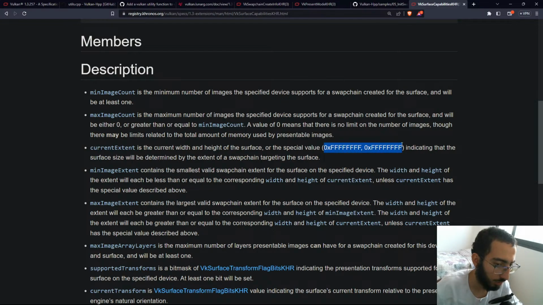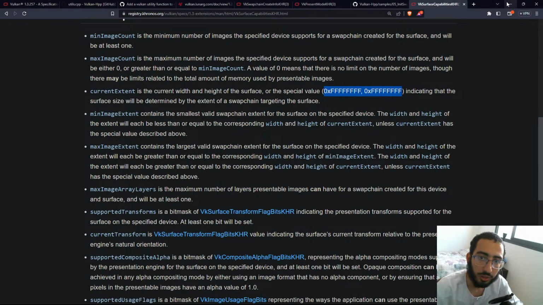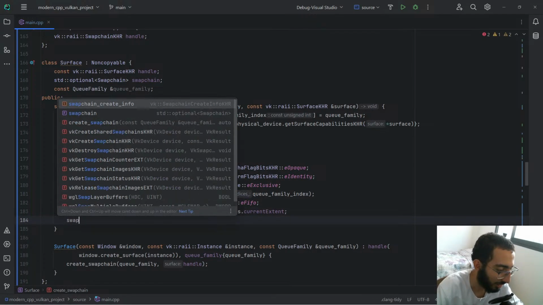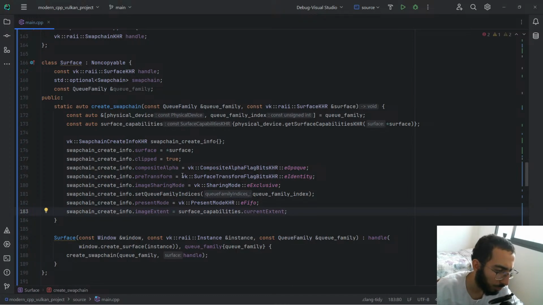There you go. I think on Wayland it would give you a special value indicating that the size will be determined by the extent of a swap chain targeting the surface. Well, anyway, I'm just gonna set it to that until there is a problem, if there is any. Now the current, actually let's go with the pre.